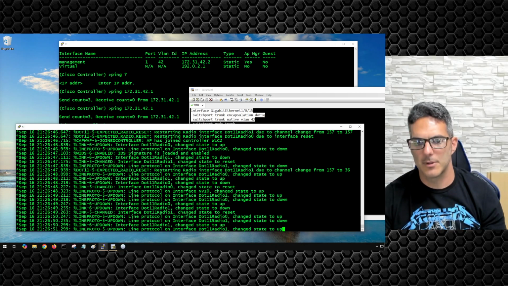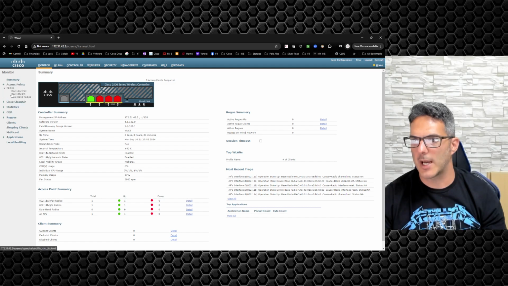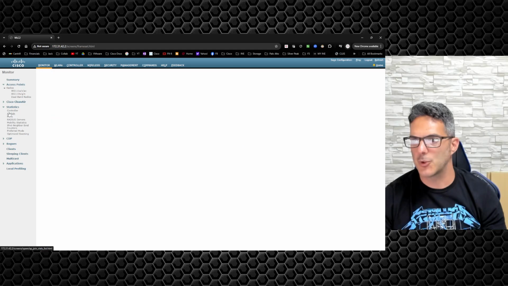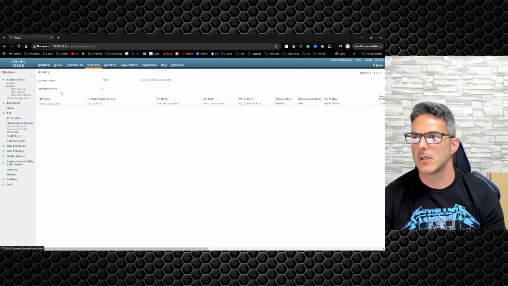I'm going to go ahead and pull up Chrome again, and there we go. We have one access point associated. If we come over here to access points and look at statistics, AP join, we have a join. We have this AP right here, AP 4001. This is the MAC address. It joined 172.31.42.17. It did connect, but then a code download took place and all that good stuff that goes along with it. So now that we have that, I can come over here to wireless, and this is the actual access point itself.